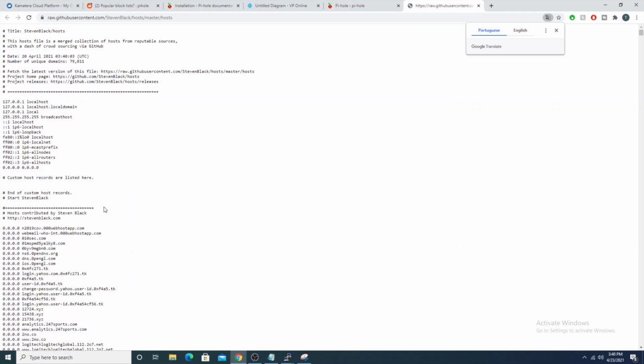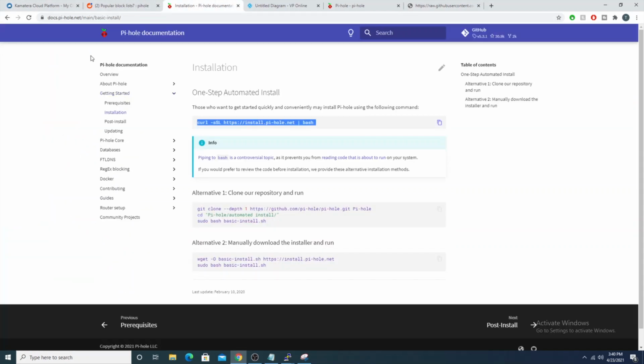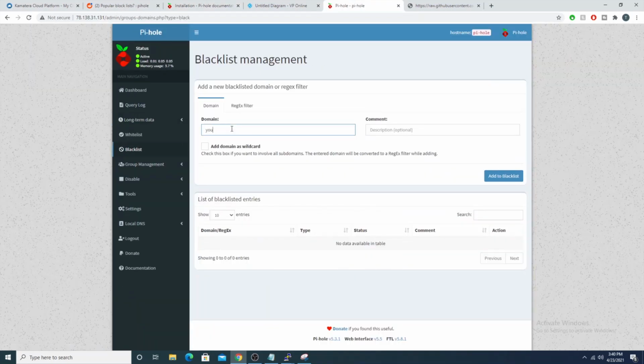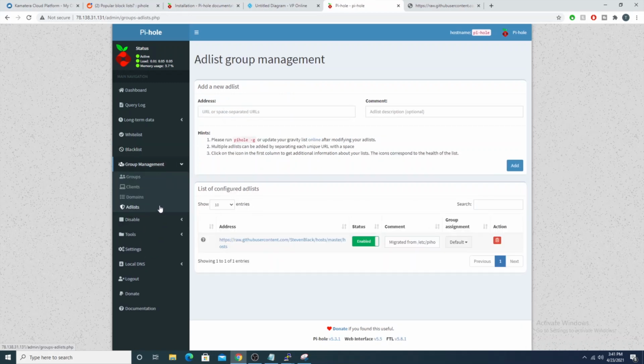And what's nice is we can just point to a specific URL. You can add custom domains or blacklists. So say I want to blacklist youtube.com, I would enter it there and then add to blacklist, right? Or you can do it as a wildcard, which is cool. Or we can bring in our ad list. So if I go into group management, go into ad list, and they call it ad list, but you could also think of it as blacklist, even though I know they have a separate feature for that, but it's still going to block any traffic that tries to go to this domain, right?